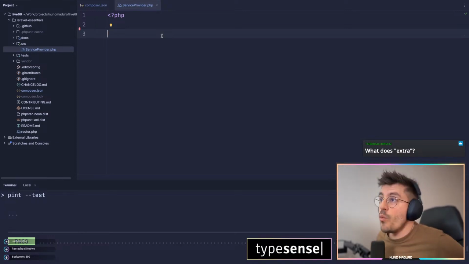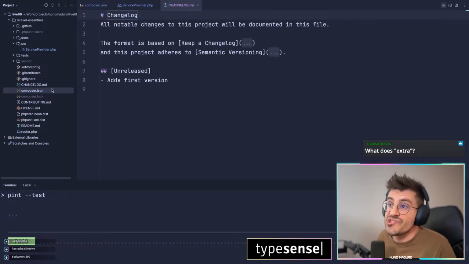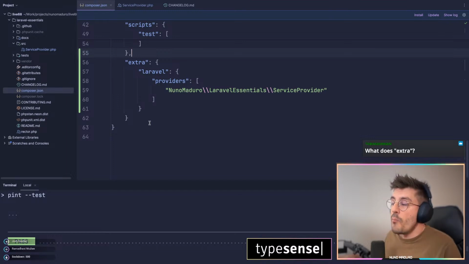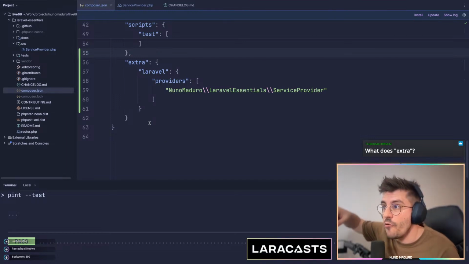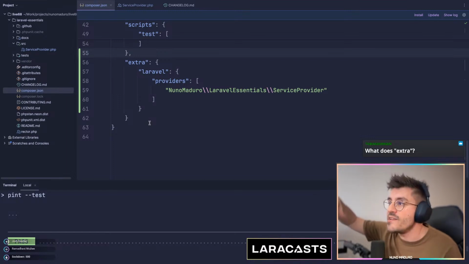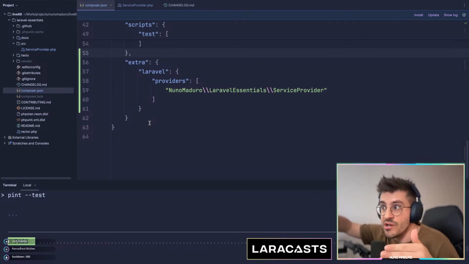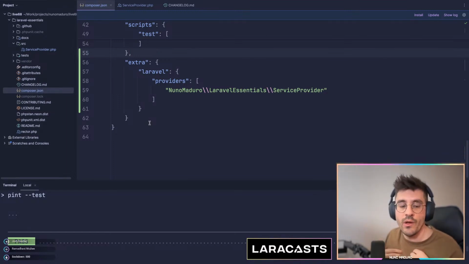What does extra do? Well, extra is precisely for this kind of thing. Basically, it's Laravel itself that goes to every single package in your vendor and checks if there are any instructions for Laravel itself, you know?